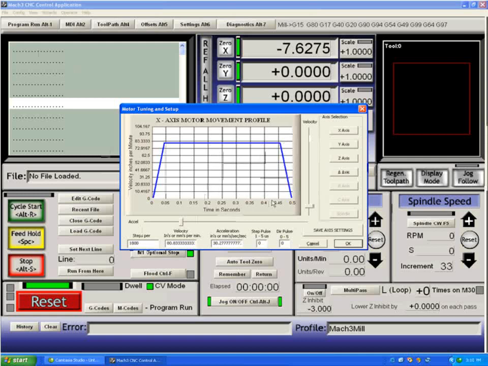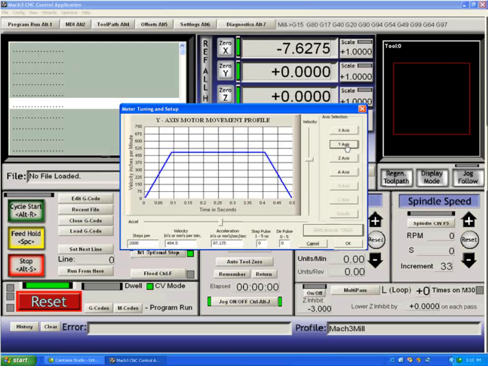Whenever you've done those few steps, hit Save Axis Settings to store them in memory. Then you could move on to the next axis, in this case the y-axis, the z, the a. The only buttons which will be lit are the buttons that you turned on in the ports and pins. If none of your buttons are lit, it means that you didn't select these axes in the setup of the ports and pins.